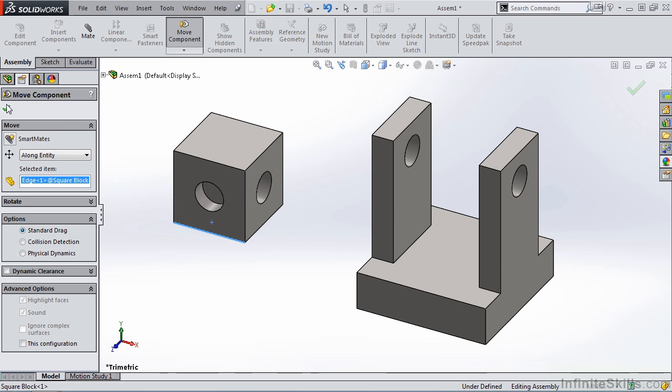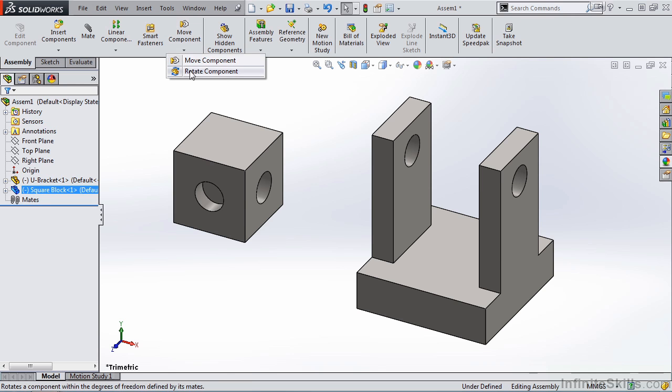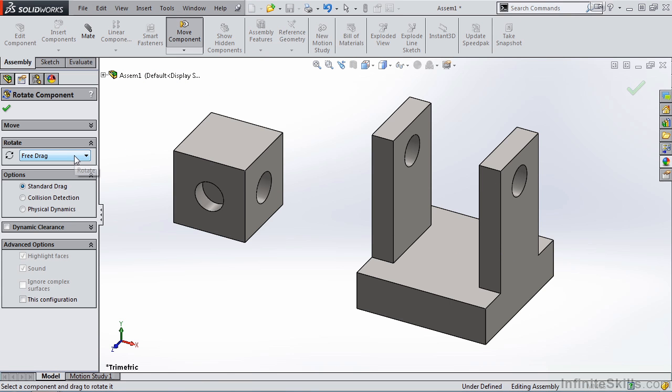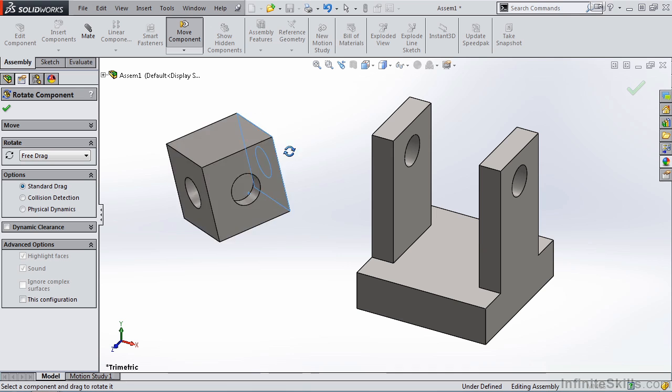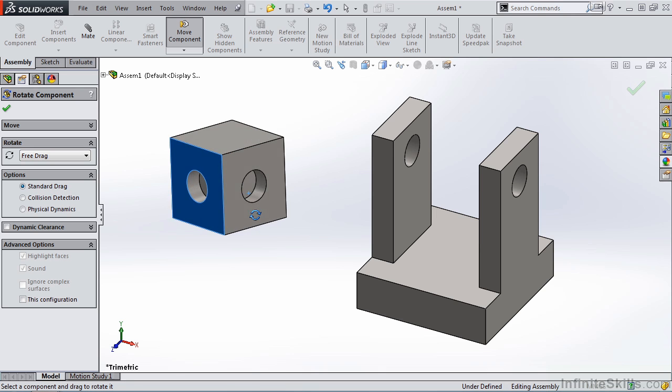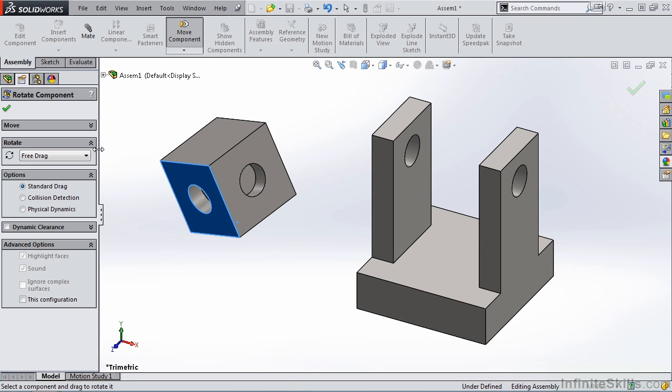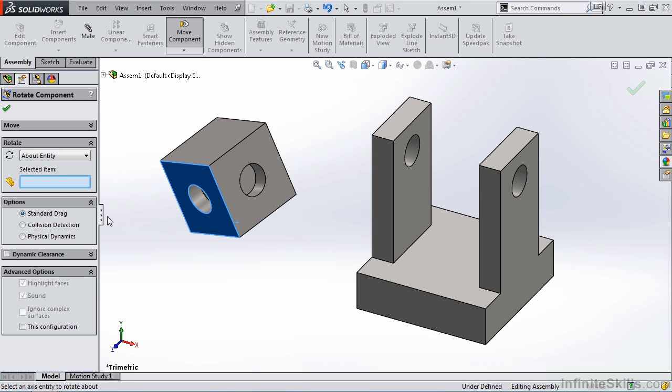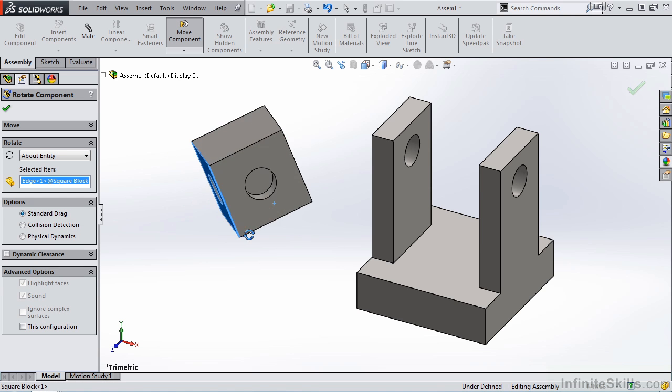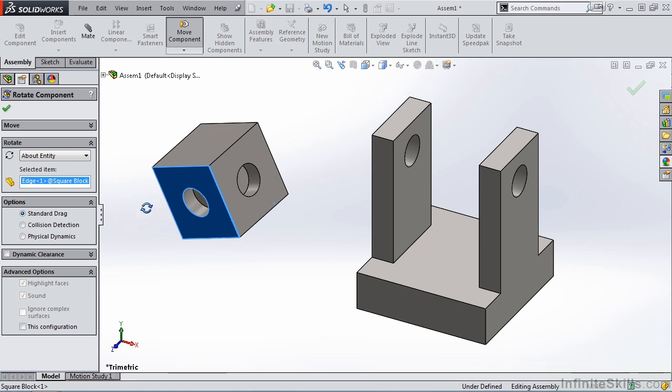Now let's take a look at Rotate Component. Once again, it defaults to free drag. It allows me to freely rotate the component. Other options are About Entity. So if I select this edge here, notice how I can rotate it. And my last option is by delta XYZ. So there's a couple ways that you can move and rotate a component.